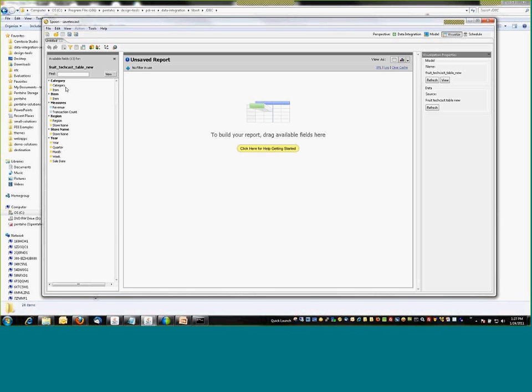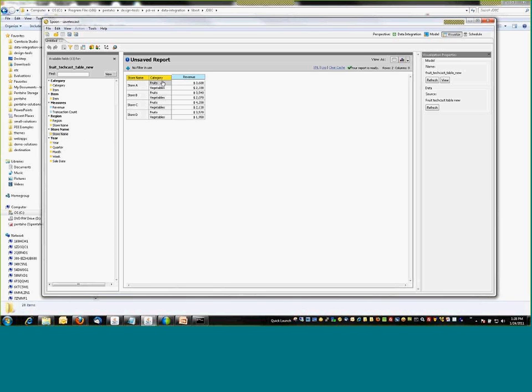I can select View by category, and now I can choose my dimensions and measures. So if I wanted to see category, fruits versus vegetables, there's my revenue. Now if I wanted to look at stores as well, so let's grab our store name, and there's A, B, C, and D, and then create a very simple cross-tabular type report of fruits versus vegetables.